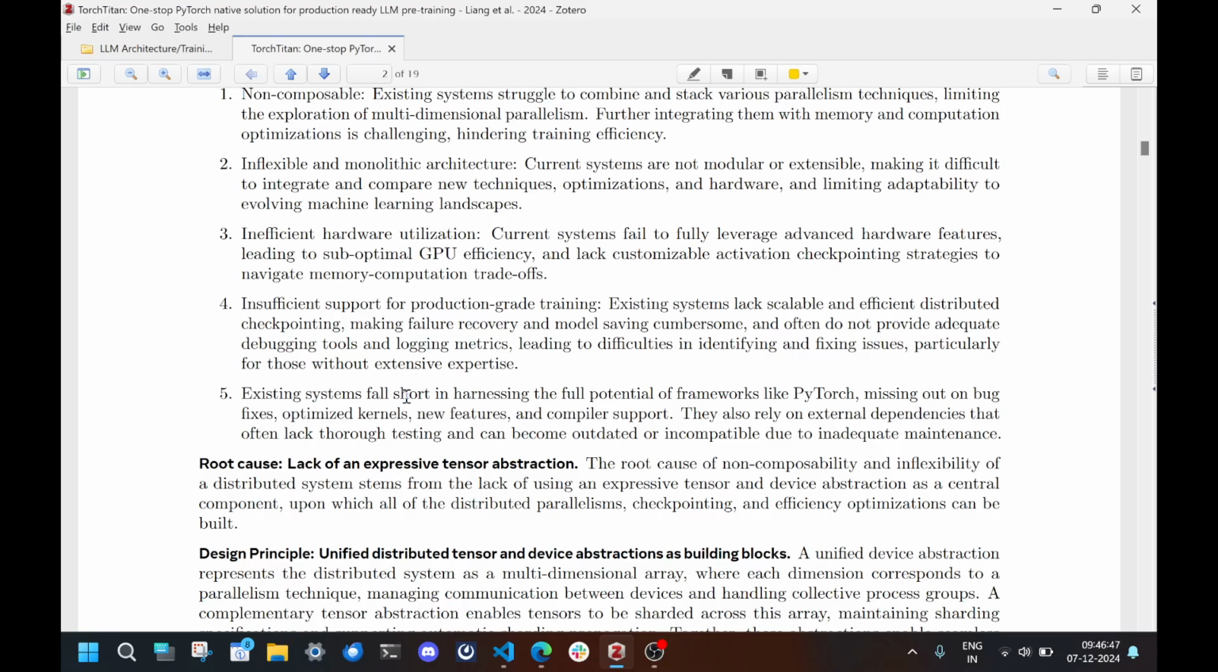That's just purely wasted GPU time. And then existing systems fall short in harnessing the full potential of frameworks like PyTorch because with new releases you have bug fixes, optimized kernels, new features, and compiler support, and they also have external dependencies. For instance, NeoX, instead of using FSDP, which is PyTorch's implementation, uses DeepSpeed, which was basically the first library to introduce it.